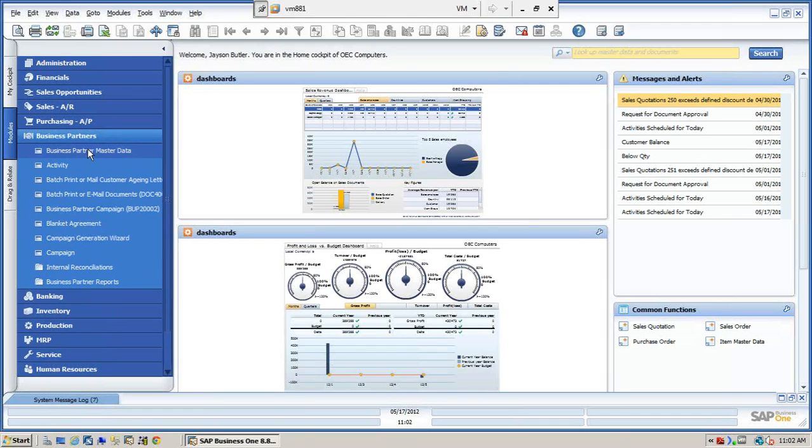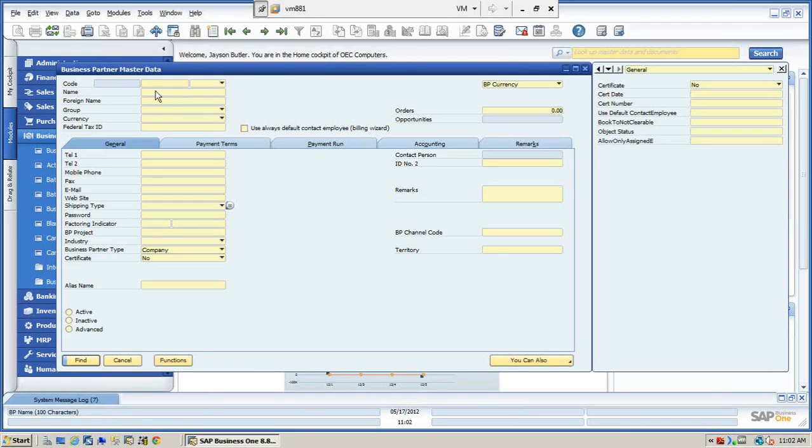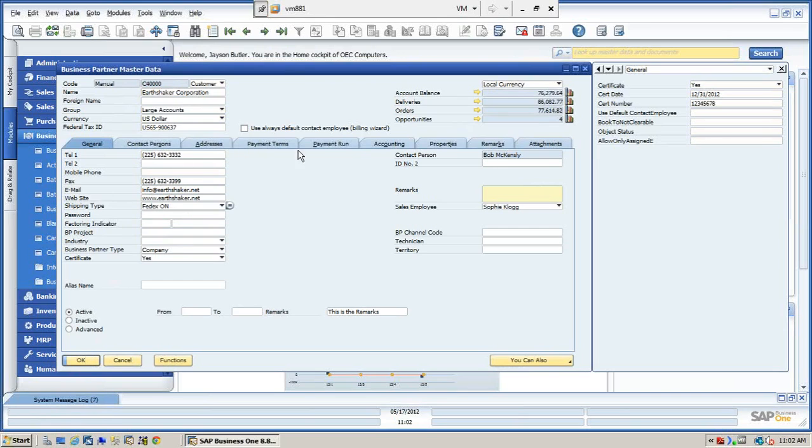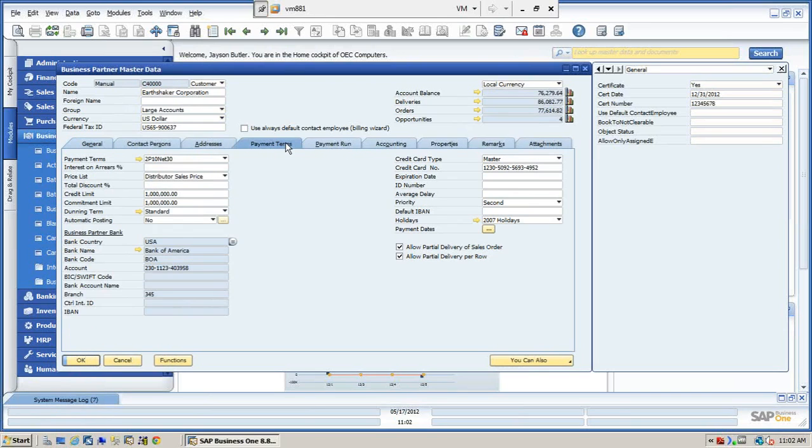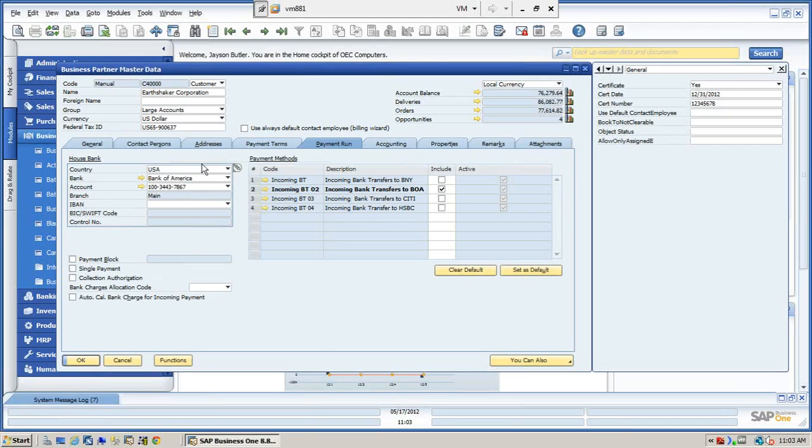I'm going to open up the business partners, go to the business partner master, and call up a customer. Again, you can see here under the payment terms, in the banking, we have what's known as the business partner bank. This is used when we're dealing with wire transfers or electronic payments. This is the bank that the customer uses. So if we're going to do some incoming or outgoing transfers, we'll go to the bank.